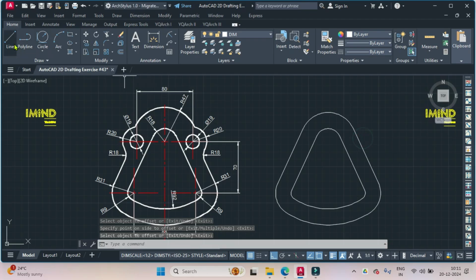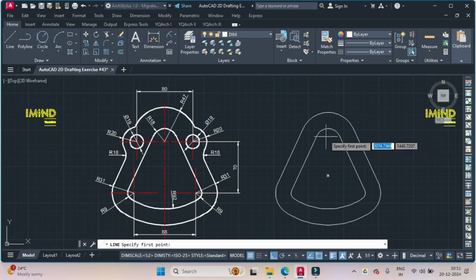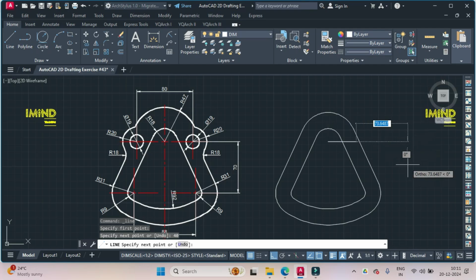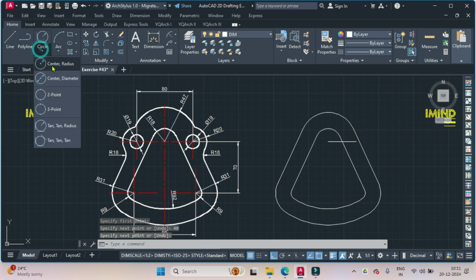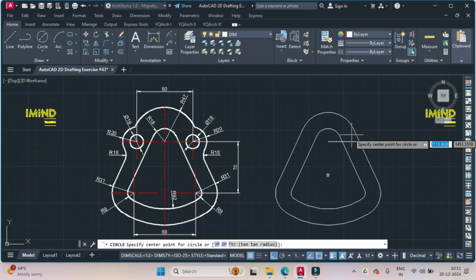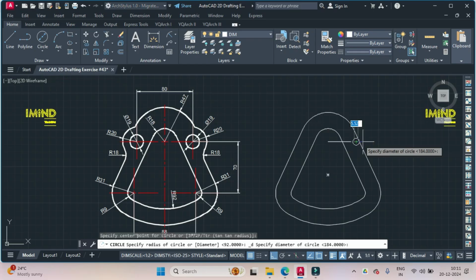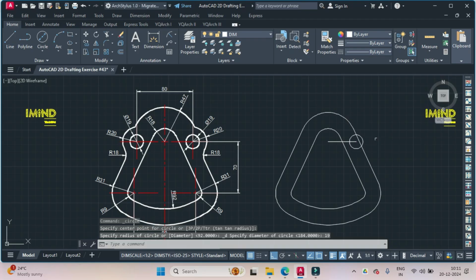Then I would draw one line which extends from the midpoint of this to the right side at a distance of 40 units and hit enter. Then I would draw one circle with a diameter of 19 units. So I'll click on this as a center point, diameter 19, hit enter.